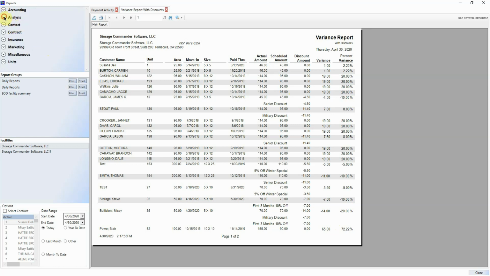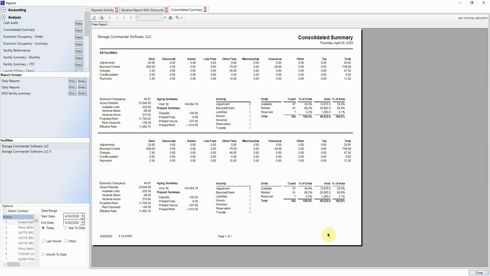We'll jump down to the analysis, the consolidated summary. This is a cool report too. What the consolidated summary does is, if you have multiple facilities, it breaks down all of this information. So all transaction information, adjustments, checks, charges, things like that, it breaks it down and combines all facilities at the top. And then it'll break it down per facility after that. So this is a really cool report here.